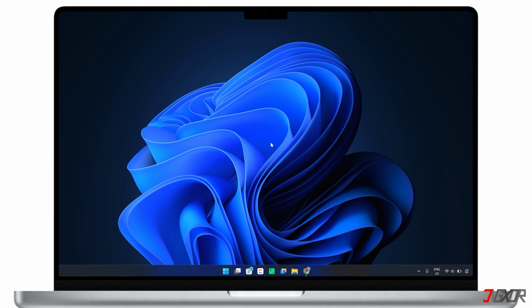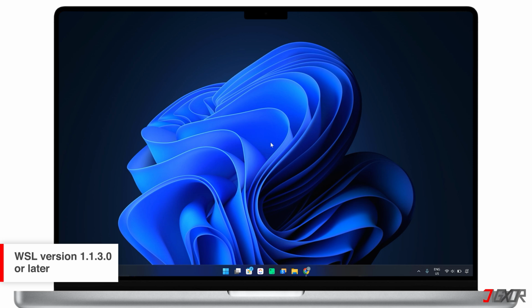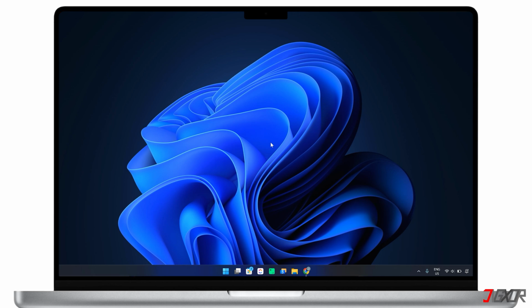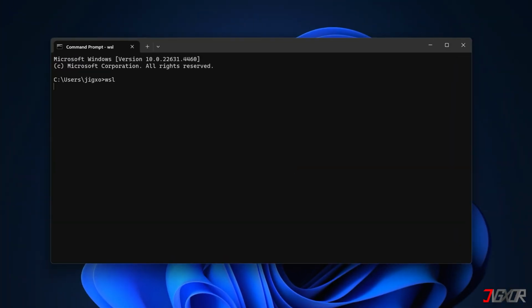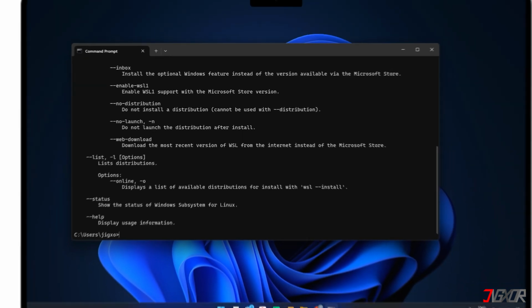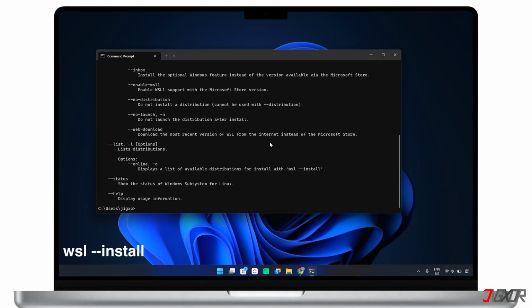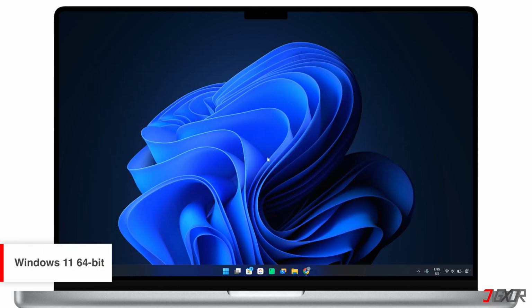To ensure a smooth installation of Docker Desktop on your Windows 11 computer, your device must meet a few but important system requirements. First, you need WSL, or Windows Subsystem for Linux, version 1.1.3.0 or later. To check your WSL version, open the command prompt and type WSL. If the version is older, you can install the latest by running WSL --install. Second, make sure you're running Windows 11 64-bit version 22H2 or later.